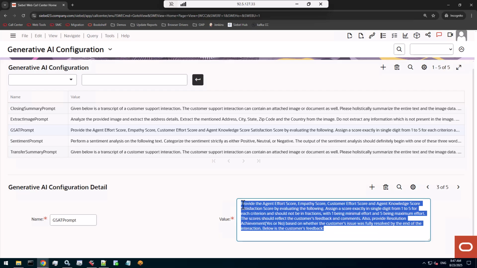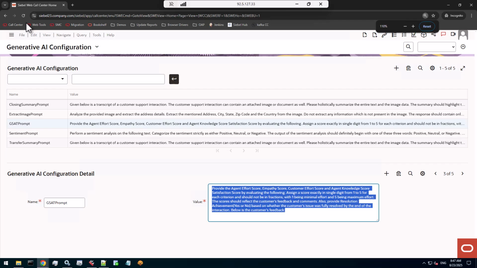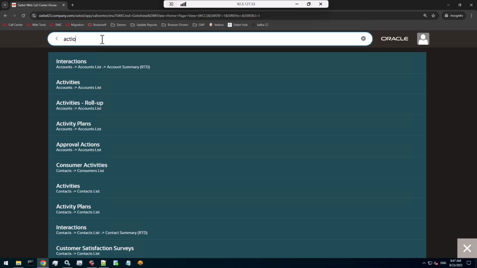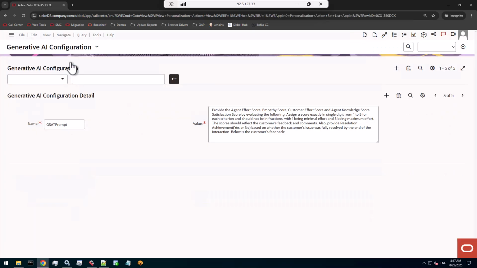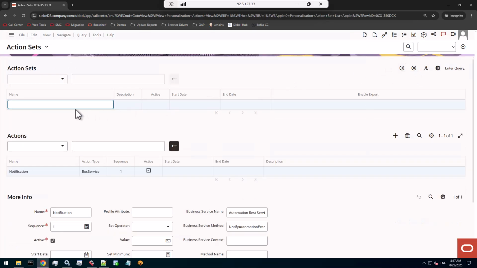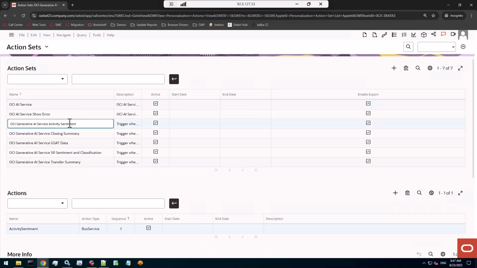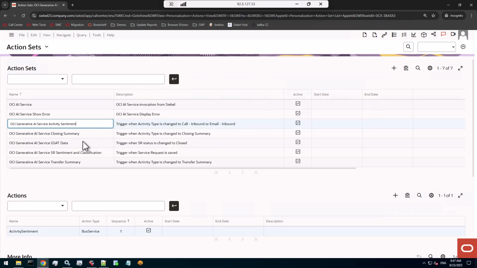It's sent off to the GenAI, and it will populate data in a new business component, which will be visible in a new view. And when is that triggered? Let's take a look at the action sets. Of course there are some new action sets imported. All these action sets start with OCI, so you can see there's an action set with a nice description: GSAT data trigger when SR status is changed to close.